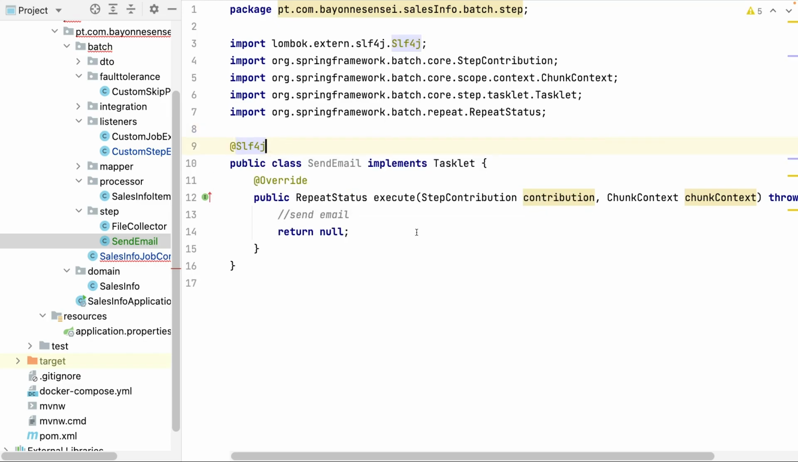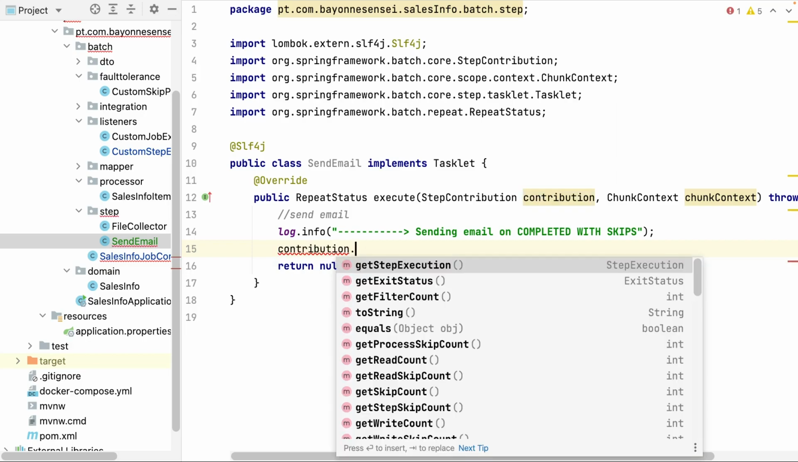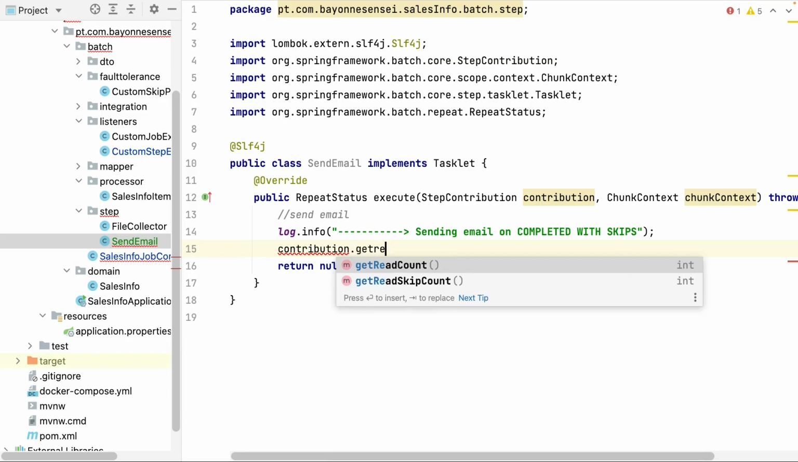In order to make this tutorial easier, let's just log, and then we can, for example, you remember guys, in previous videos I told you about the contribution of a step, and let's just get the read skip count.